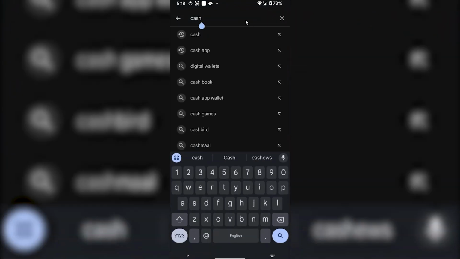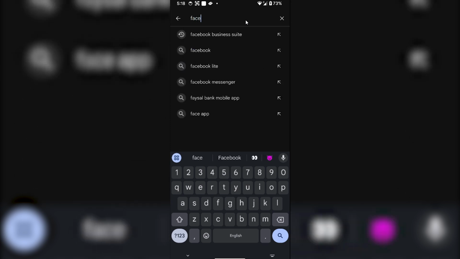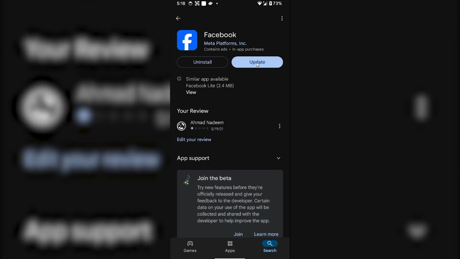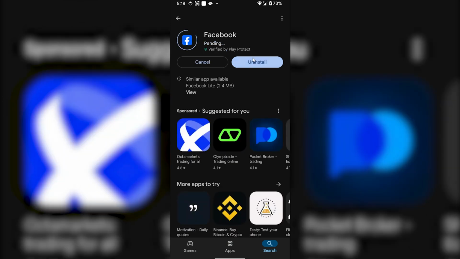But if your problem has not been fixed, check for the update. If any update is available for Facebook, to check, you have to go to your Play Store and type Facebook in the search. Then Facebook will pop up. If there is an update button, like I have an update available for Facebook, you have to just click on the update button, and after the update is done, check if your problem has been fixed or not.